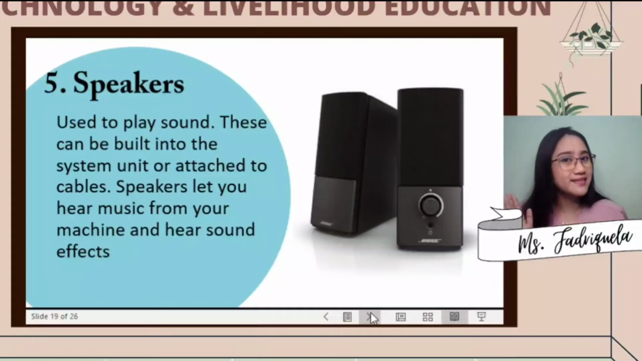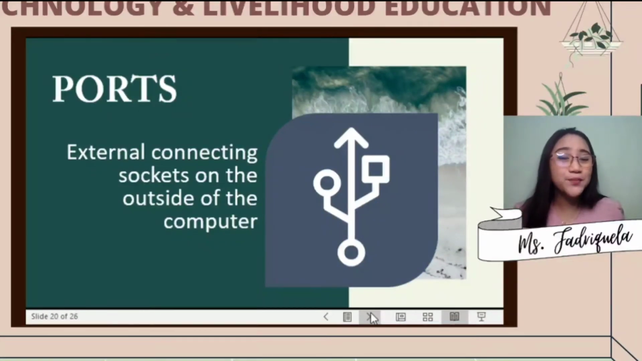Last example of output device is the speaker. It is used to play the sound. This can be built into the system unit or attached to the cables. Speakers are used to hear the sounds on your computer. So, pinapalabas niya yung tunog sa ating computer. It may be built-in, nasa loob na siya ng computer, or it may be attached externally. So, gagamitan natin siya ng cables para makonect. So, gamit natin siya sa pagpapatugtog ng music or ng sound effects sa ating computer. It lets you hear music from the machine or hear the sound effects. Those are examples of output devices.